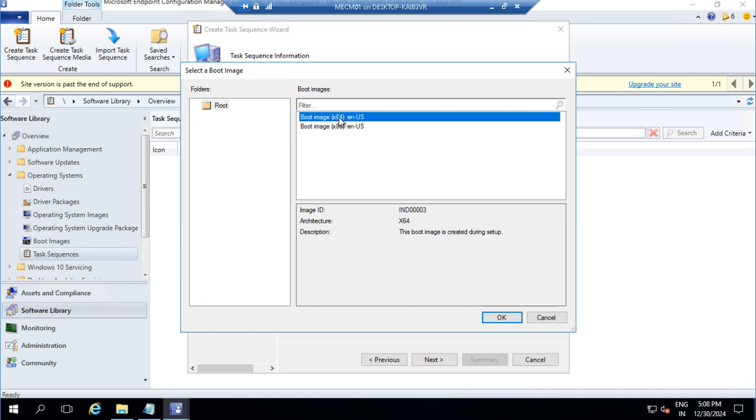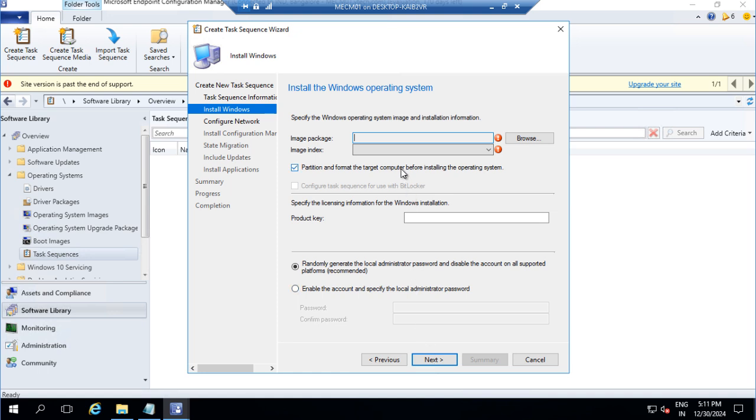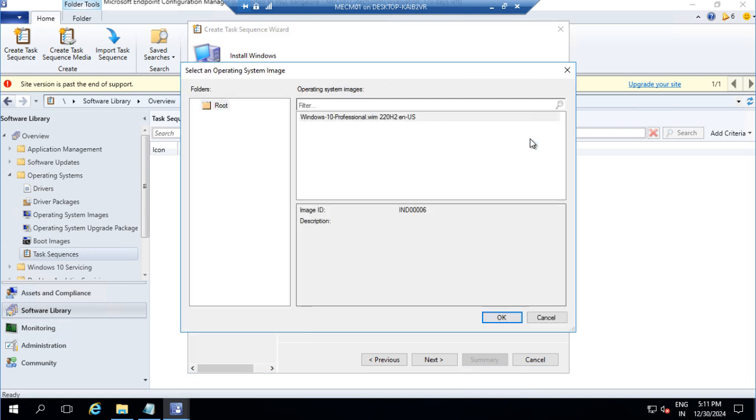Okay. So we need to select the Windows boot image 64-bit, and below is the image ID, and now click on OK. So we have selected the boot image 64-bit architecture. Then click on next, and here provide the name of the image package. So we can select it.